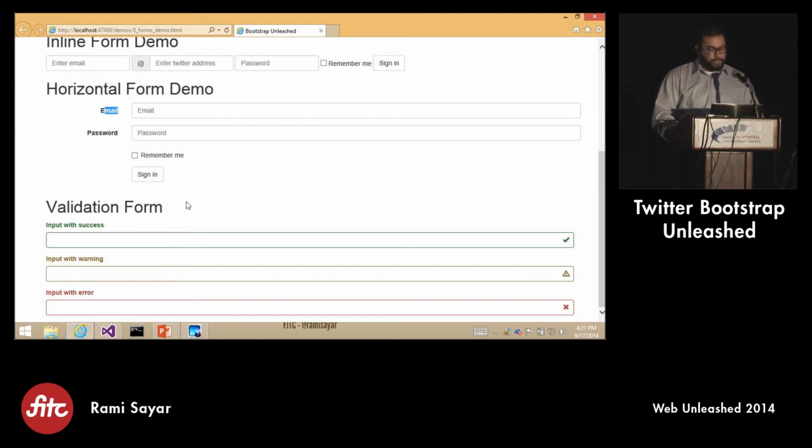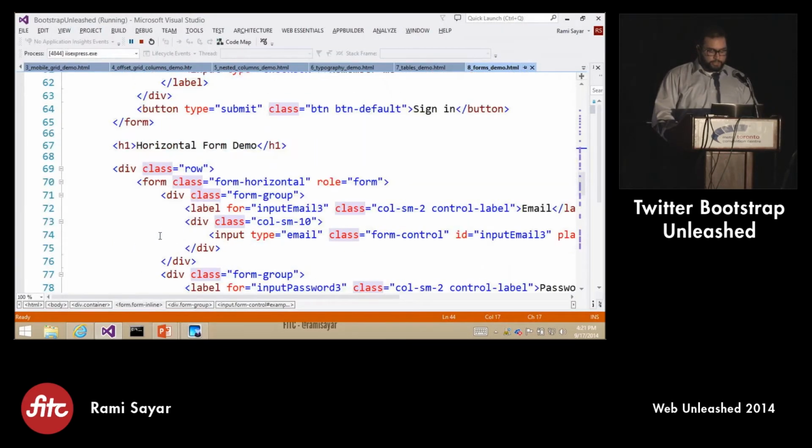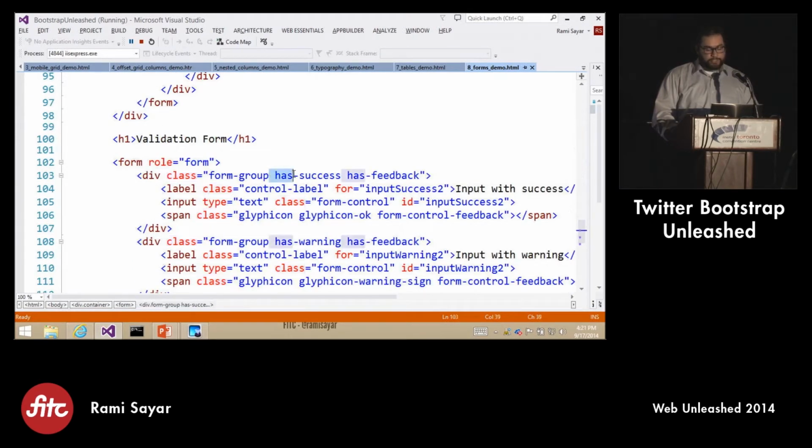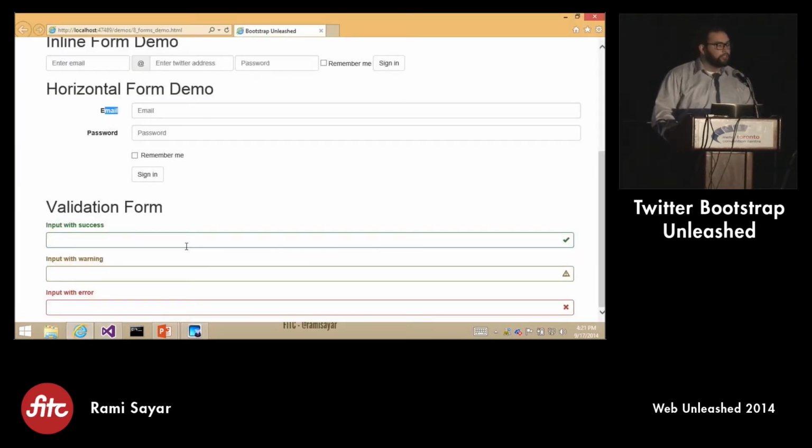And let's say that you wanted to add some validation to your form and tell your users when your form is correct or wrong or successful. It's a little bit more complicated, but not too much. What you do is you add has-success and then has-feedback. For has-success, that will give you that nice green color so your users recognize that it worked, but oh, this is the input that had the error.